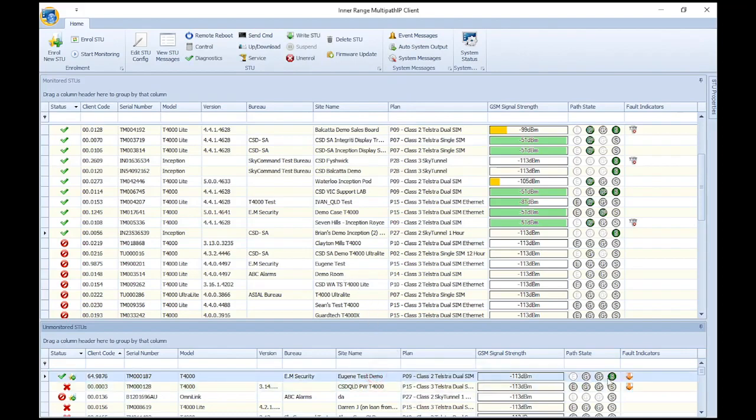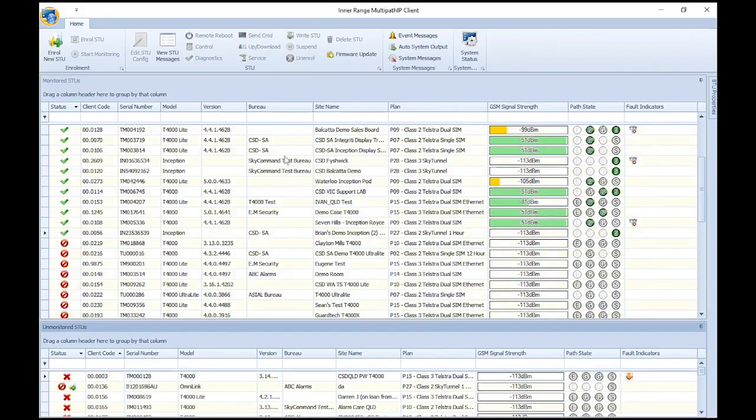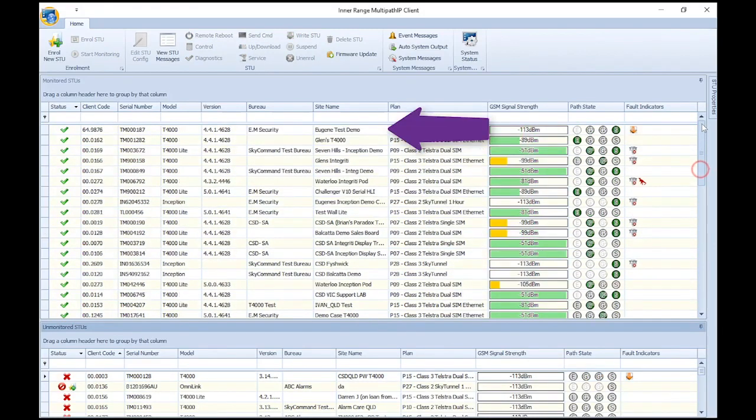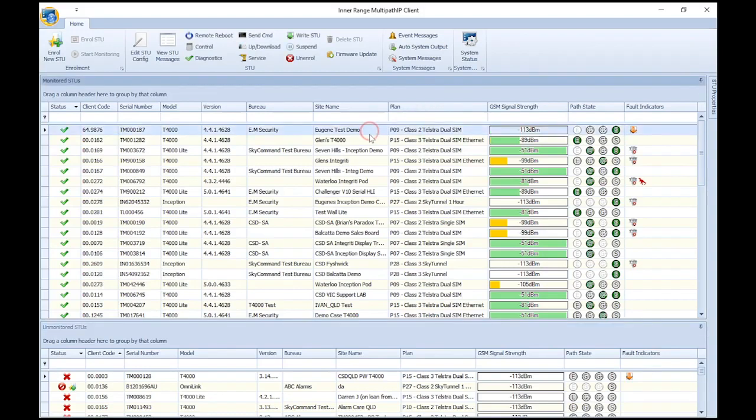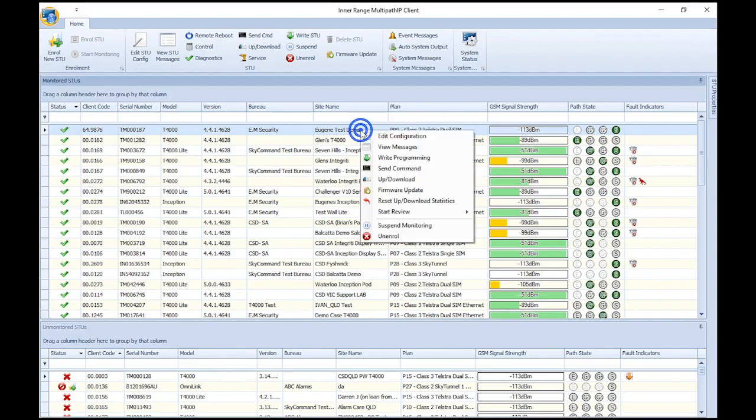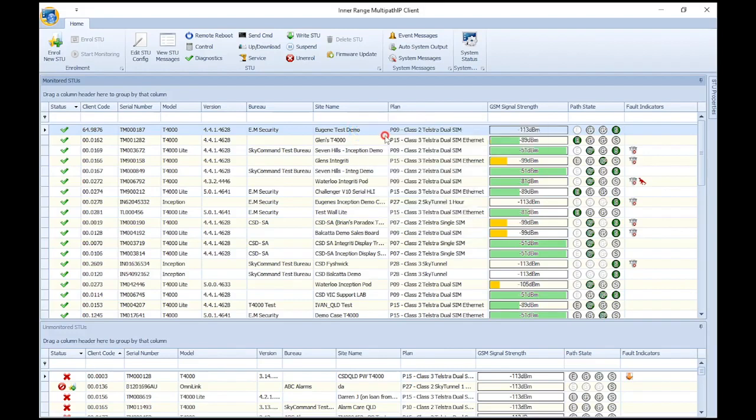If the T4000 is powered up and online, it will begin to receive its programming. Once it's completed its enrollment programming, it will jump to the top section of your Multipath software. This is where all of your monitored devices are. To make any changes after enrollment, right-click your T4000, then click on Edit Configuration.